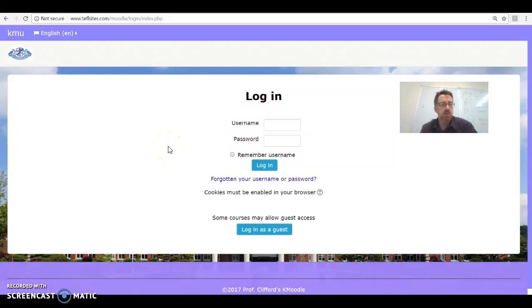Hi everyone, I'm just going to show you how to link in your vocabulary into your story on Moodle. So I'm going to go quite slowly, but I'll show you how to link in your vocabulary into your story on Moodle. Let me put in my username first.